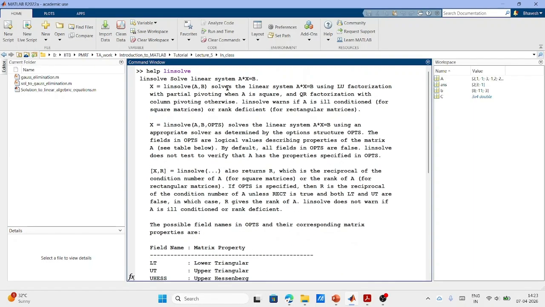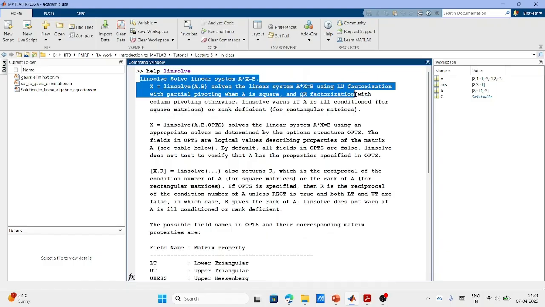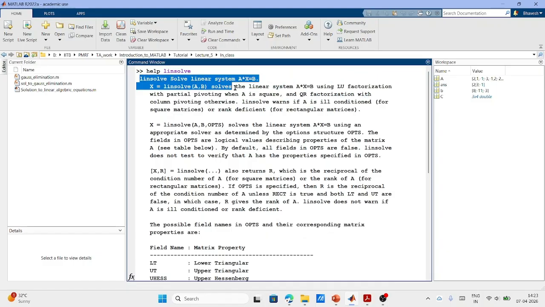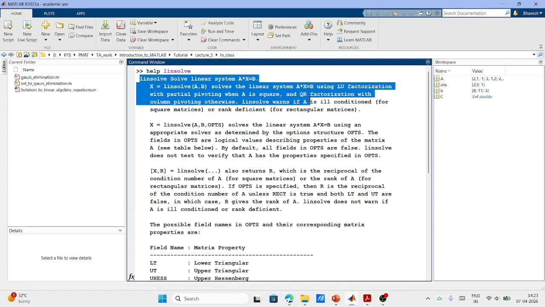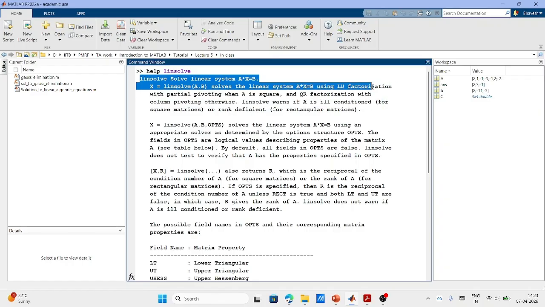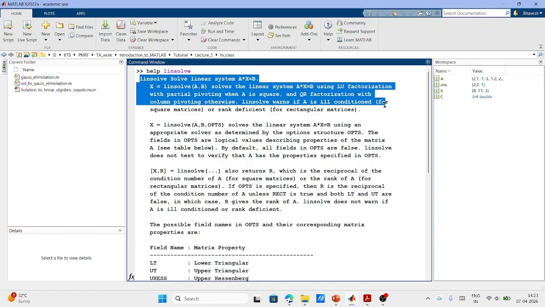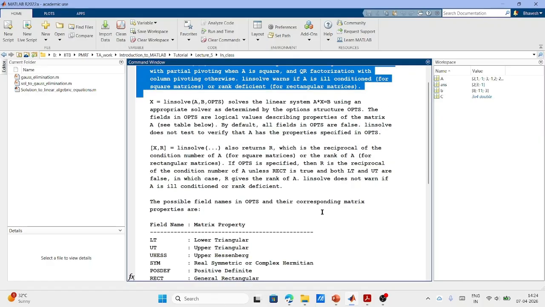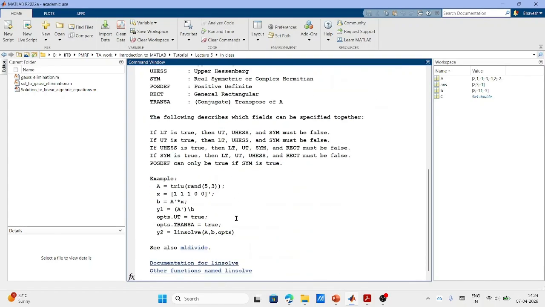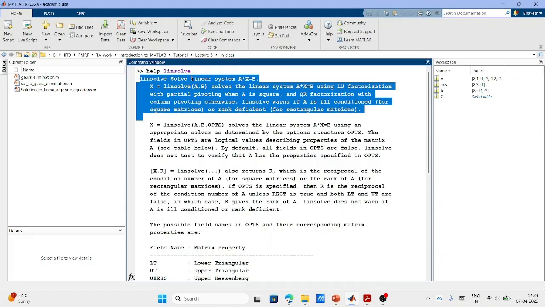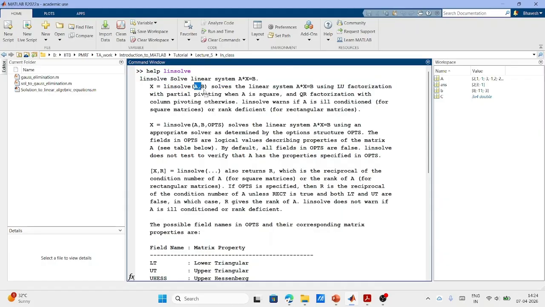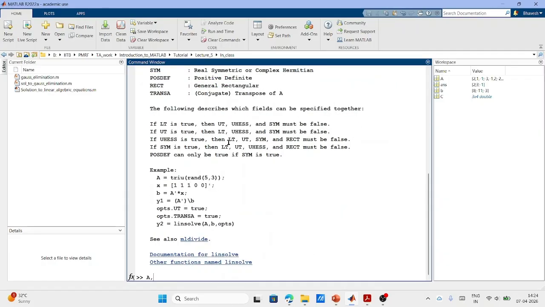So you have this linsolve command. It solves, as mentioned, a linear system represented by Ax = b, and it uses the LU factorization method. Again, don't worry about the method. It's similar to your Gauss elimination method with some tweaks. So you provide the coefficient matrix and the constant matrix, and you get the solution, right?